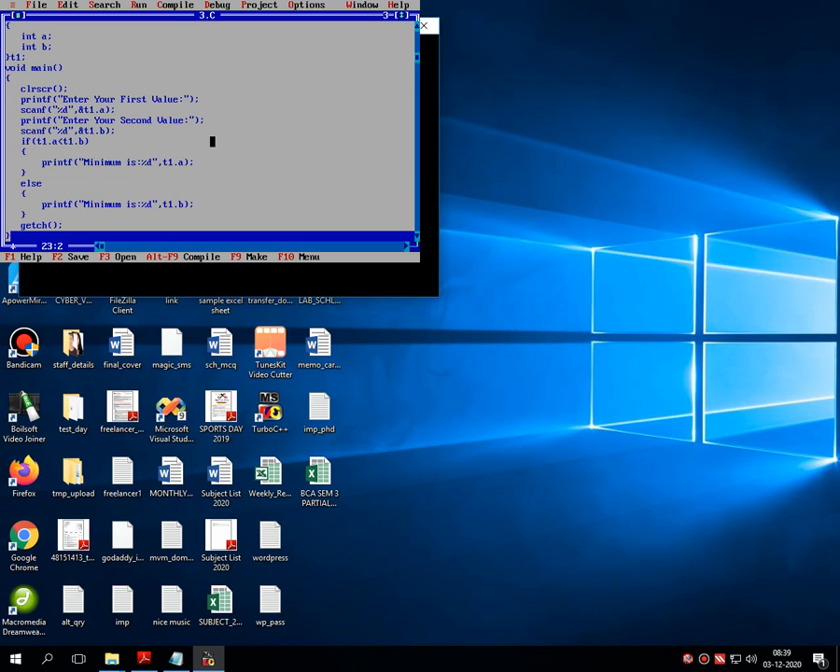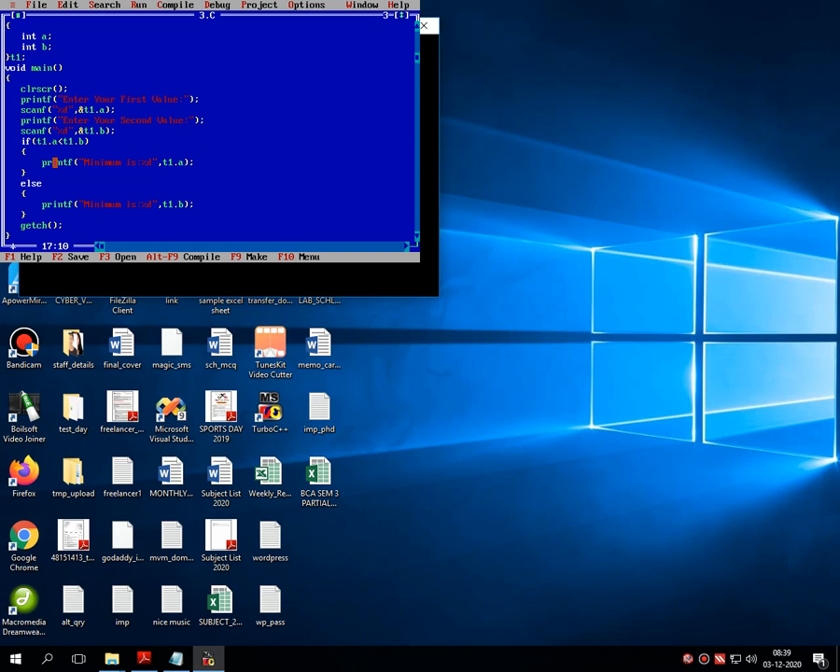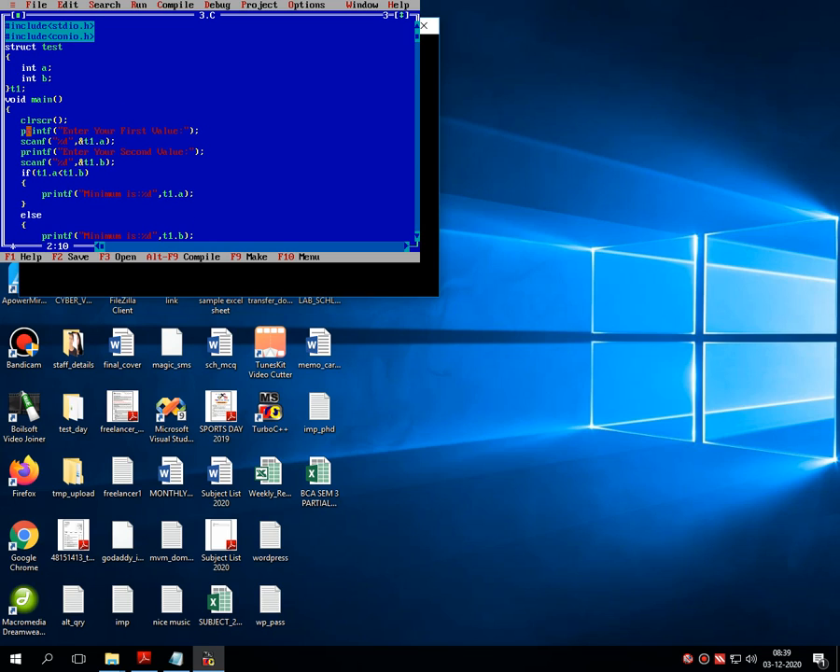Now this was all about how to use a decision making statement in structure. We can also go for using looping control structure in structure. We can also go for looping control usage into the structure. So let's see how to use looping control structure in this particular concept.